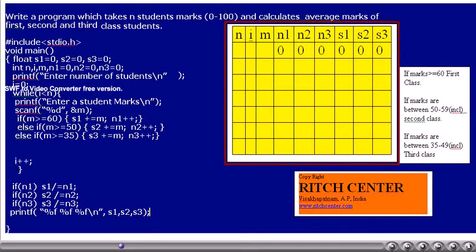The main theme of this program is as follows. Each time one student mark will be read. If his marks are greater than or equal to 60, then n1 is incremented by 1, then his marks will be added to s1.